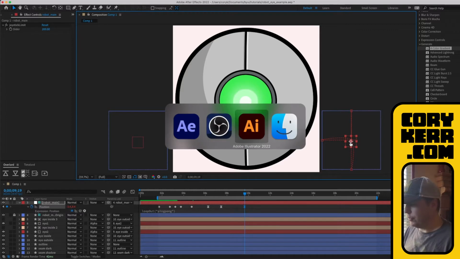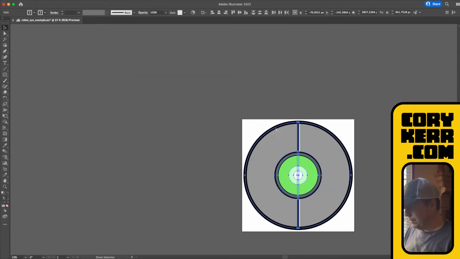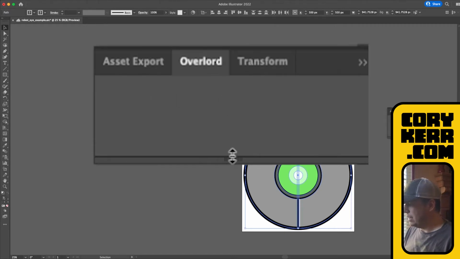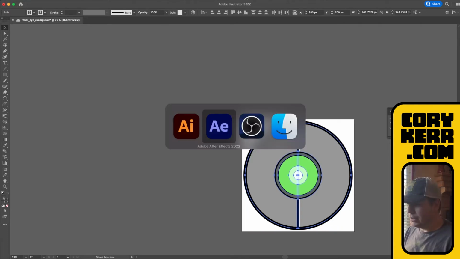So let's jump over to Illustrator. Okay, what you can see here is that I've got all of these different pieces, and I'm just going to put them together like that. Okay, I've named them, and then I can push them because I am using a program called Overlord from Battle Axe, and I can push them to a new composition. So let's do that now.